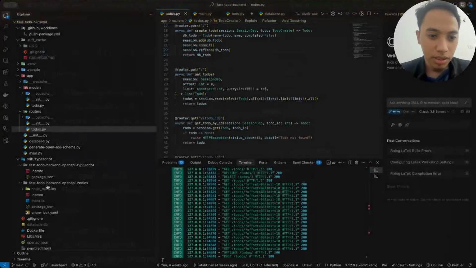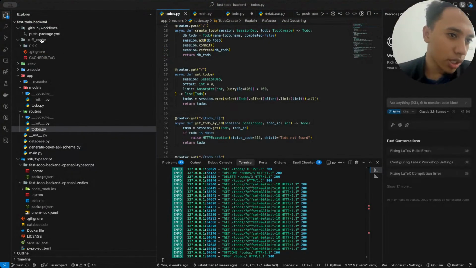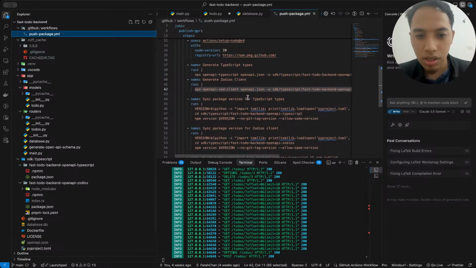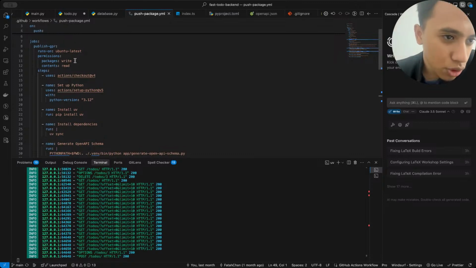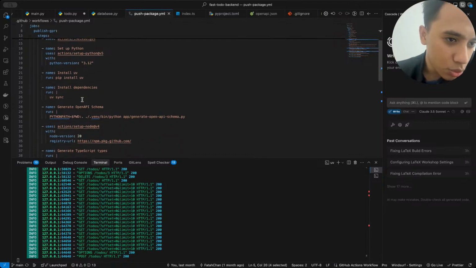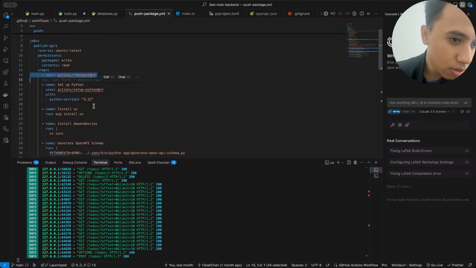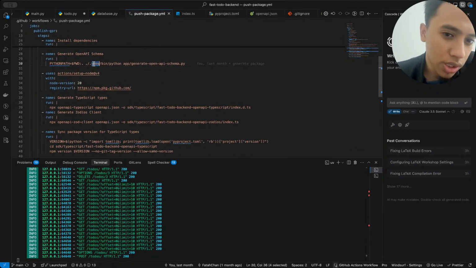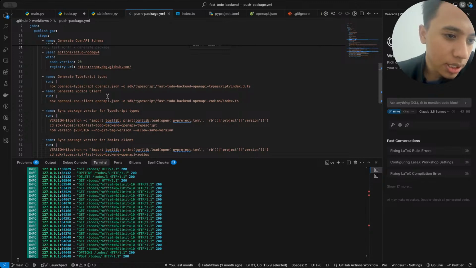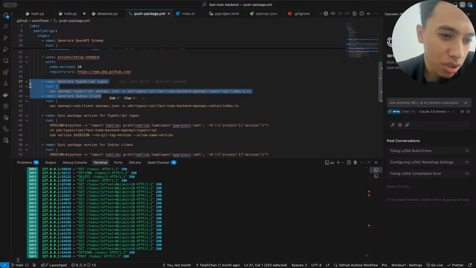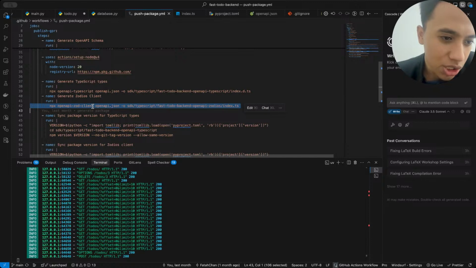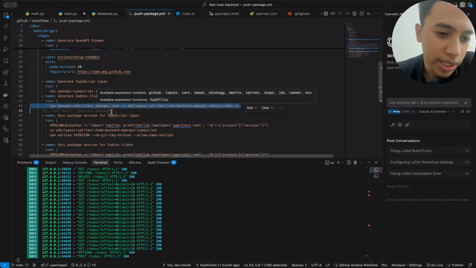Let's do the backend. And then if we go to our CI, where's our CI? One sec. Here we go, CI. Alright, so in our CI, here's what happened. When I push to main, I do the following. I install the dependencies, like uv sync, and then I generate the openapi schema. There are a few packages here, but basically one generates a TypeScript type package that we saw in the front end, and the other generates a Zodius client.